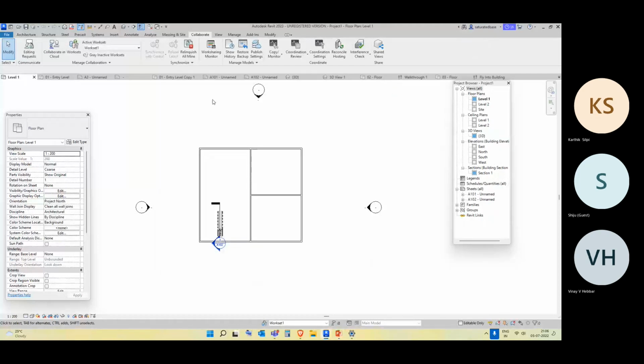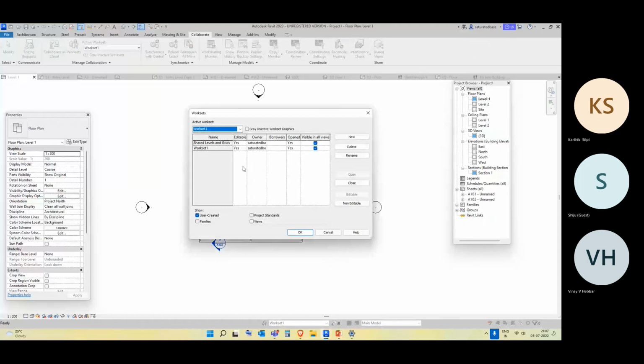So the traditional method is you have to create work sets. As I've said, in a large project, many people work on the same file or the same project. For them, you have to allow them access in the form of work sets. You have to create work sets. So you can see this is a name or owner. So you can just create new and give some X person name. So that person is having access, whether editable or not.